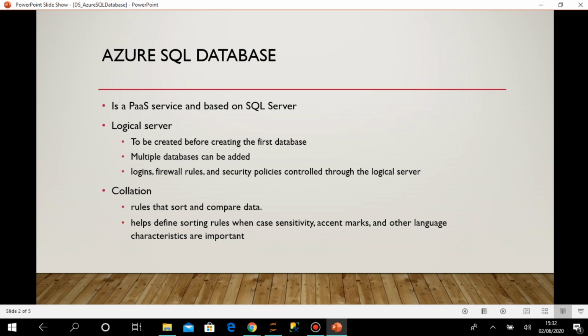So first thing is the logical server. Whenever I try to create a database, it will ask me what is the name of the server or what are the details of the server. So this is a server that should be present before we create any database. Okay, and it is like the SQL server that we create on premise. So it's a server instance, and there can be multiple databases in the same server. It's possible that I create multiple databases in the same SQL server.